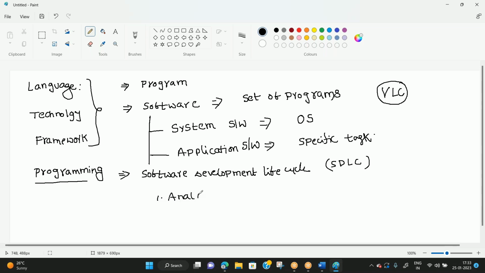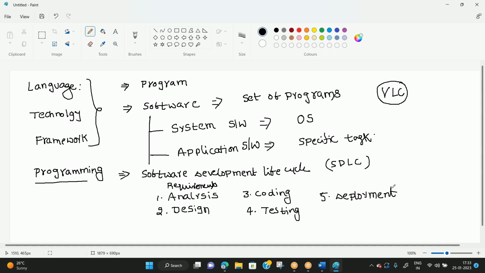First one is analysis. Actually, before analysis we have the requirements phase, but that is inbuilt and happens automatically. So technically the first thing is the analysis phase. After that, design. Next, third one is coding. Next one is testing. Finally, fifth one is deployment. Now understand these five things carefully. Once you understand these, only then are we moving to programming language.